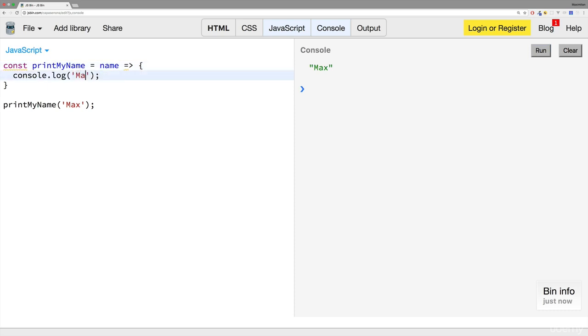If you had a function which receives no arguments, this is not valid syntax. You then need to pass an empty pair of parentheses, like this. If we execute this now, we also still see Max, so this works. If you have more than one argument, you also need parentheses. So name and age like this won't work. You will need to wrap this in parentheses. And now you could output name and age and pass both as arguments here. So these are the different syntaxes you might see regarding the arguments.